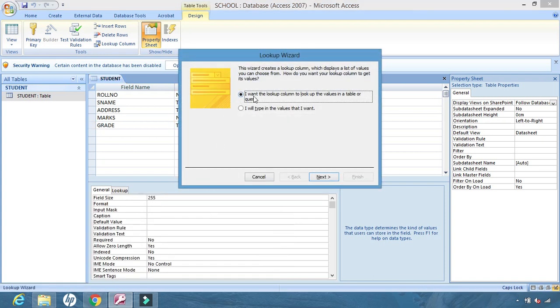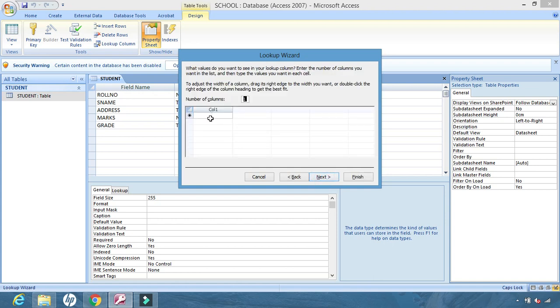We select it. There are two options. We will select the second one. I will type in the values that I want. Click on Next. So here the number of columns will be one only. So here you will type down the list of values that you want to display for the grade column. So since we are displaying grade, let it be A, B, C and D. This much only, then we will go to Next.